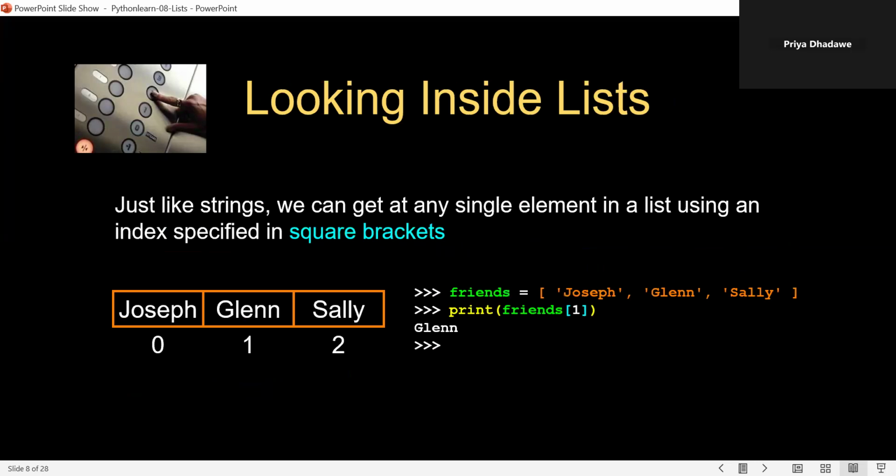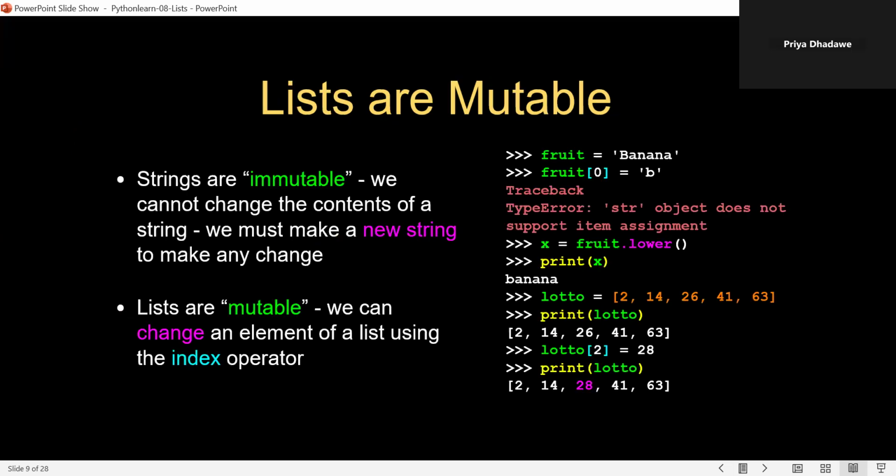List is just like string. We can get a single element in the list using an index specified in square brackets. Okay, so here the first element in the list is present at 0th index, 1 index and 2 index. Over here it is shown. Okay, so when we say print of 1, then we get the second position value because index always starts with 0.